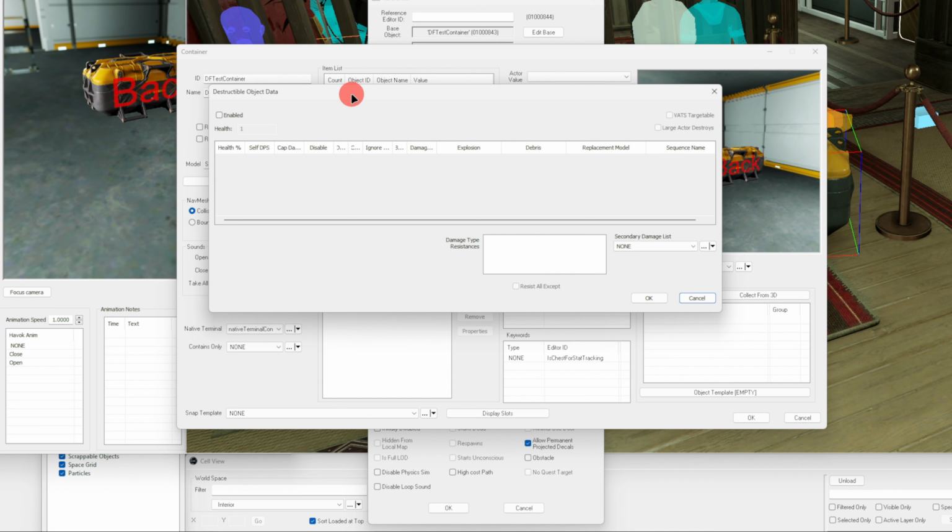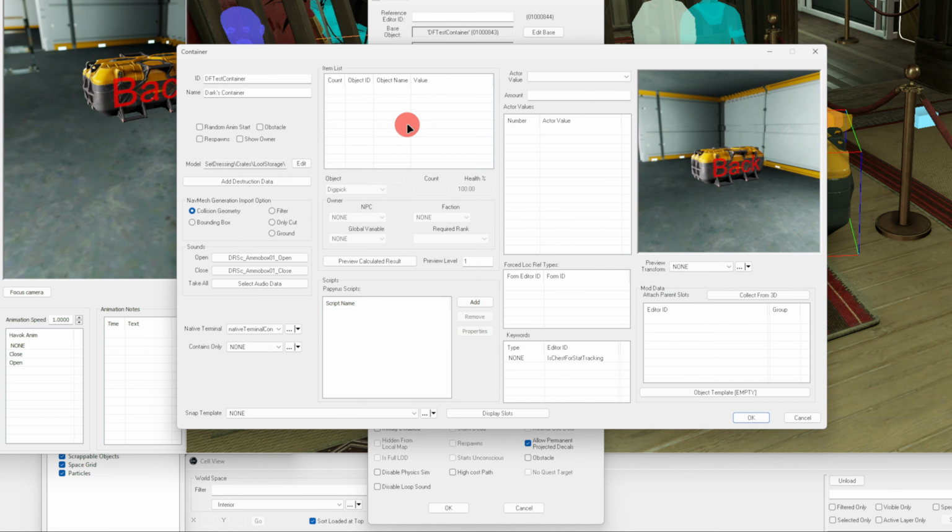You can make it explode, you can give it some health, you can have different effects on it once it disappears and things like that. We won't be diving into those specifics here though. Navmesh generation import option. This is also relating to Navmesh.